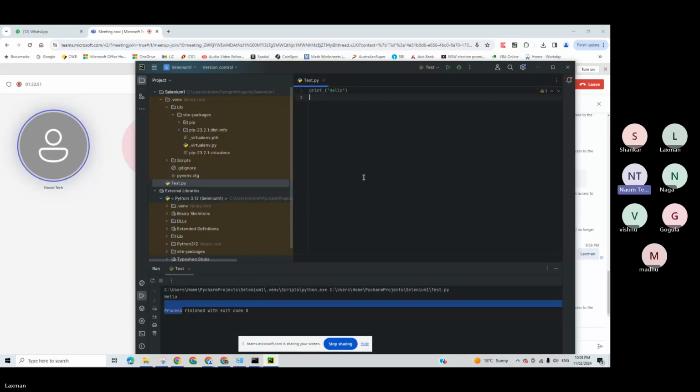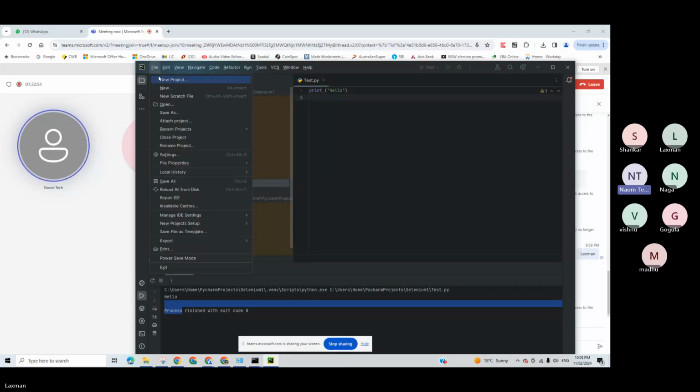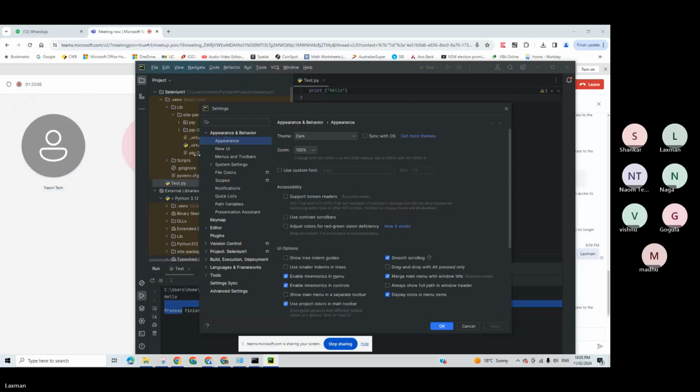Now go to Files. Are you connected to the internet properly, Lakshman? That is also sometimes a problem. I'm connected to the internet. Okay, go to the settings. It's simple, we don't have any problem.